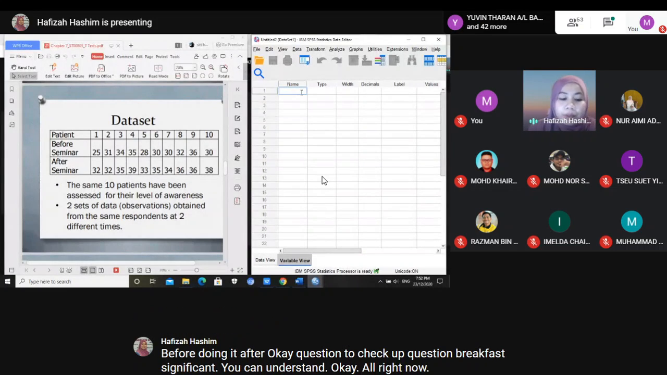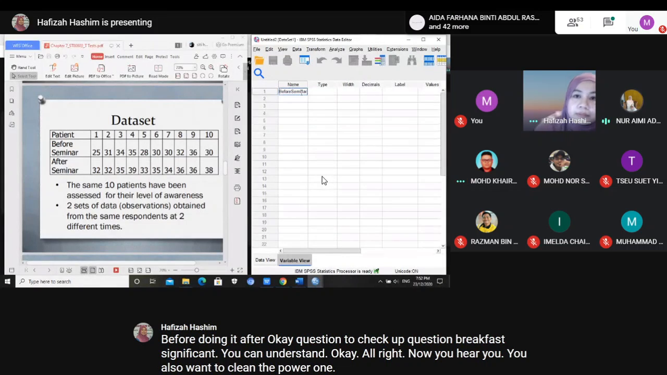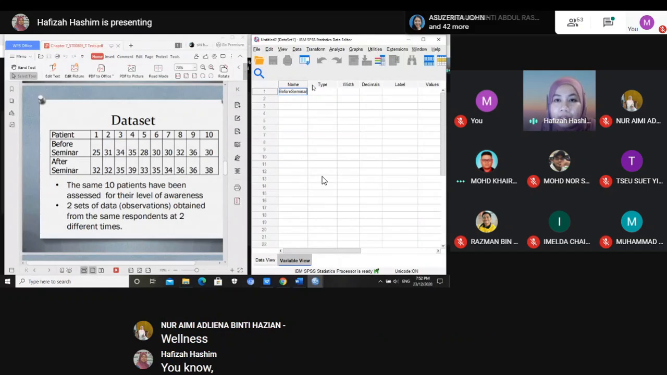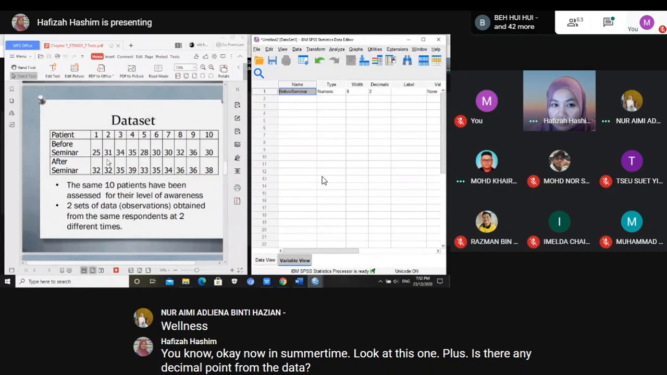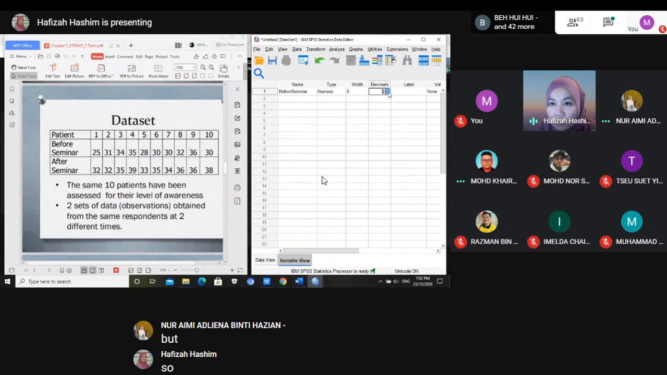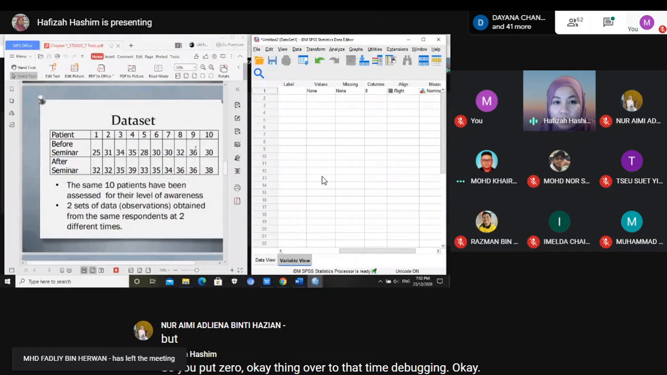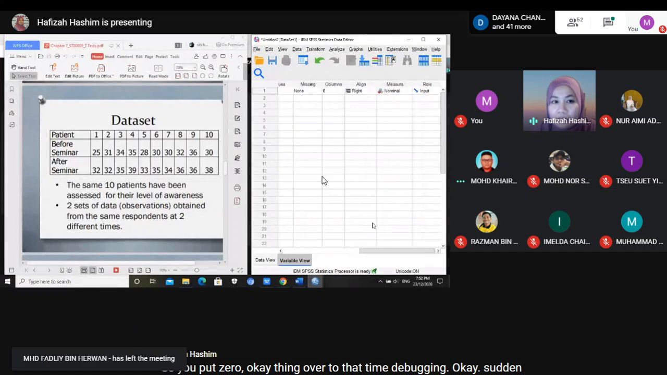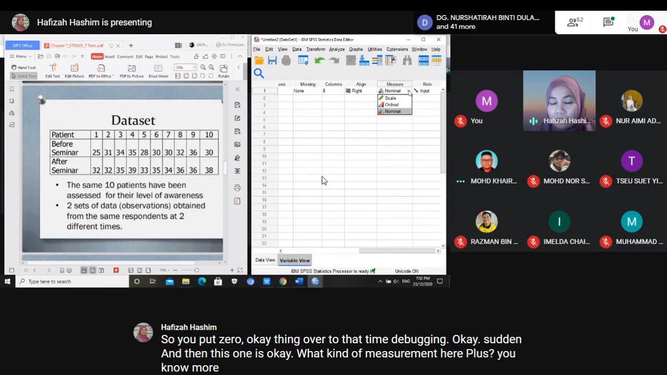Alright. Now, you all semua dah key in data awal-awal? Belum, Miss. Okay, now kita key in sama-sama. Look at this one, class. Is there any decimal point from the data? No, Miss. So you put 0. Tengok betul-betul data yang dibagi. Okay, tak ada missing kan? Semua lengkap kan? And then what kind of measurement here, class? Dia bagi you nombor. Scale, ordinal or nominal?